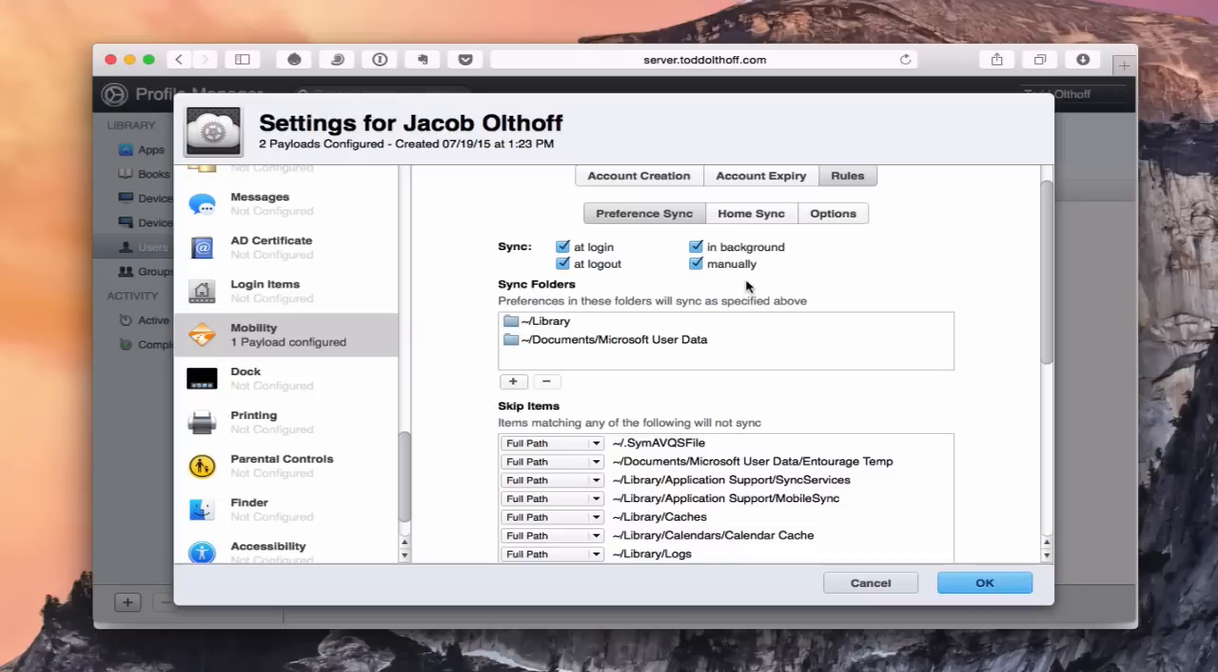If you want to control the sync yourself, then you would just click either at login or logout, and that's an automatic thing, and the user can't set any preference. If you want to give them a little bit more control, they can choose to do it manually if you want to, and you can just add that check there. I'm going to leave all of these checked just so you can see how they work.